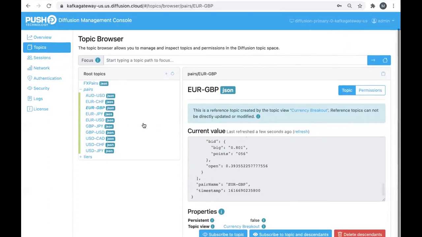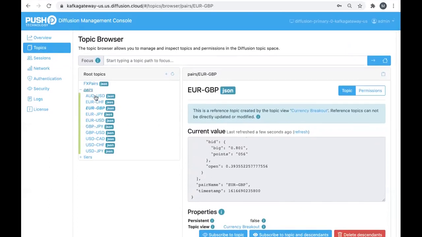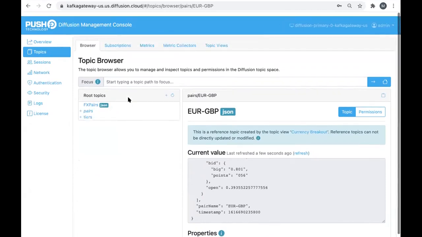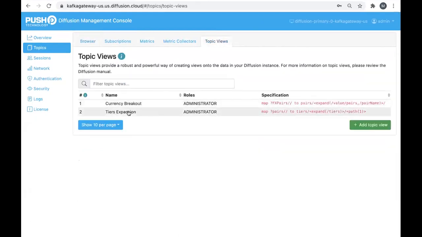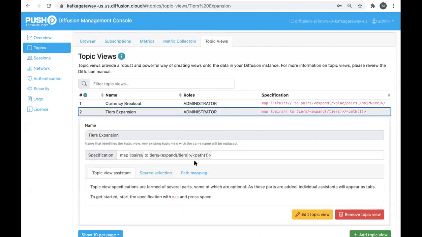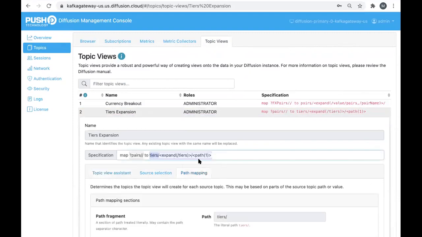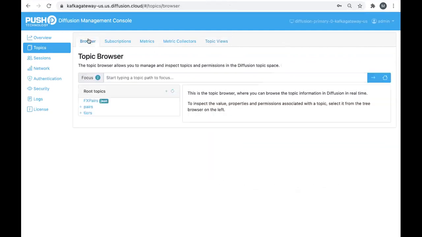Again, all the tiers. But I want to go an extra step. So I don't only want these. And again, as the data changes and more currency exchange pairs appear, that will also be updated automatically here. But I want to go the extra mile and say, I don't only want the breakdown by currency pair names, but also by tiers. So now I grab all the pairs and I create a new topic called tiers, and I will expand that for as many tiers as there are. And that's what I see here.